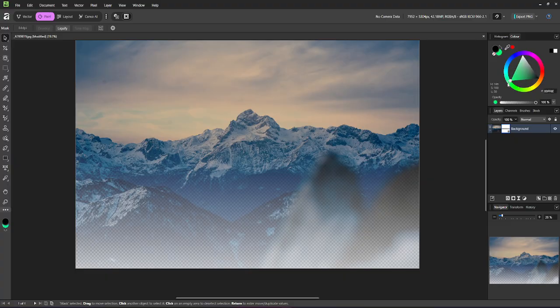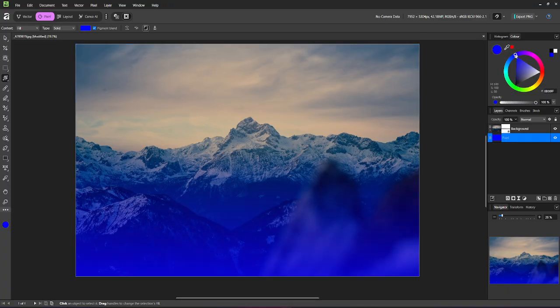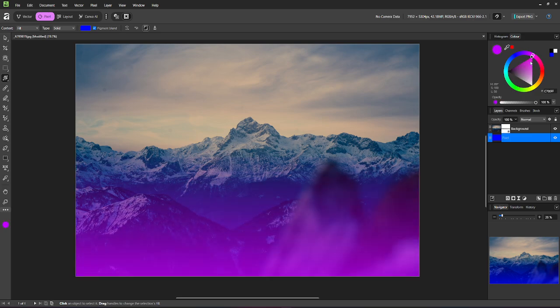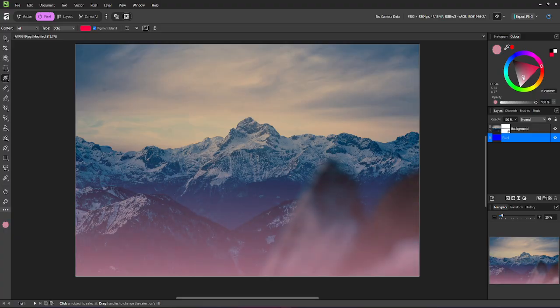We can also choose color here. Now we can also add color right here. We will click on pixel layer and put in some color, like so. Now you can see that we can adjust this color here also, and we can turn this around.